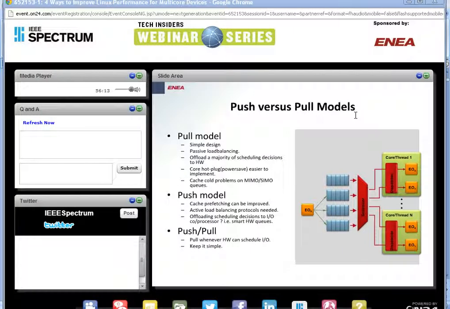Again, you can read a lot more on the open source environment, but I just wanted to summarize here. There's two kinds of models in Event Machine, a pull model and a push model.